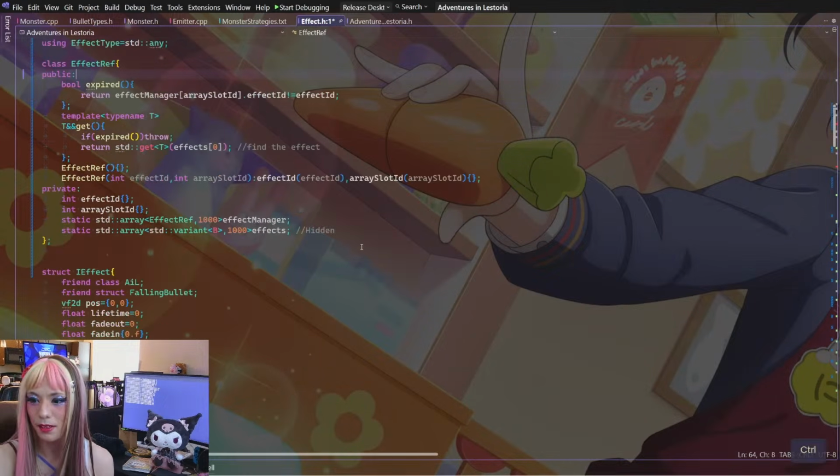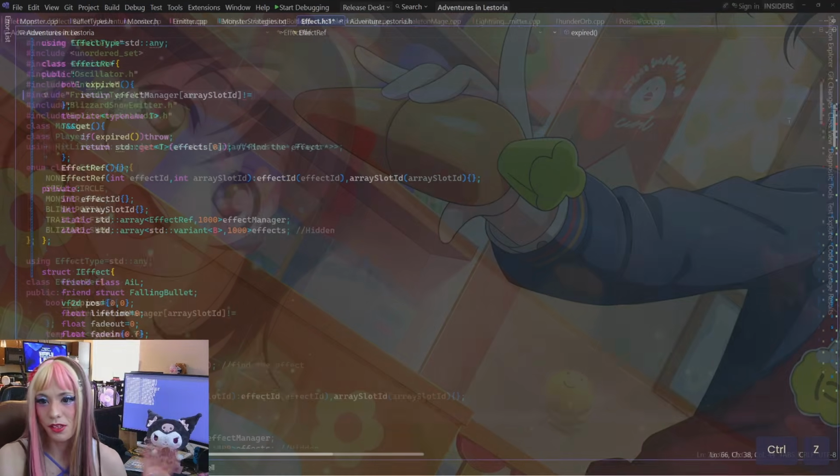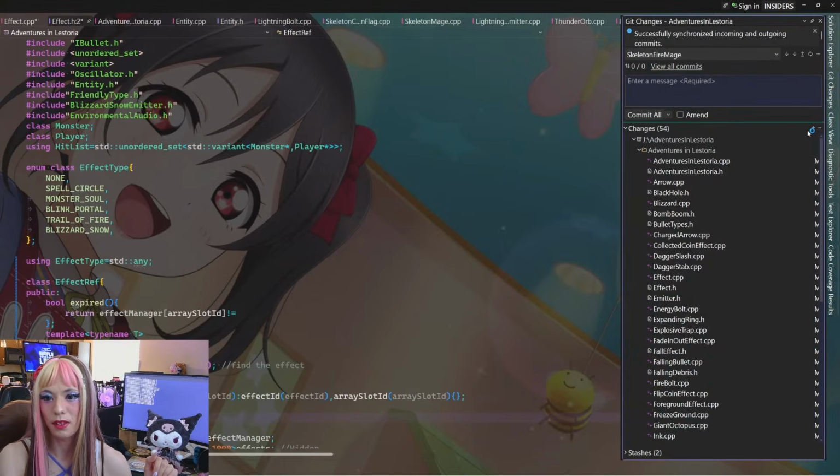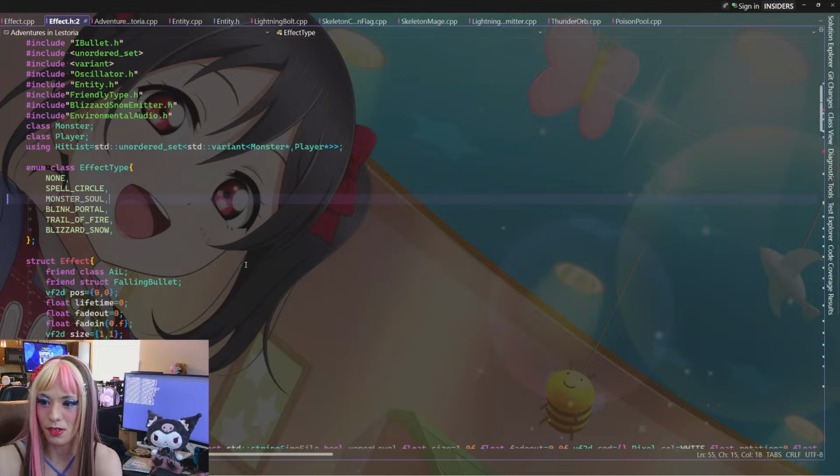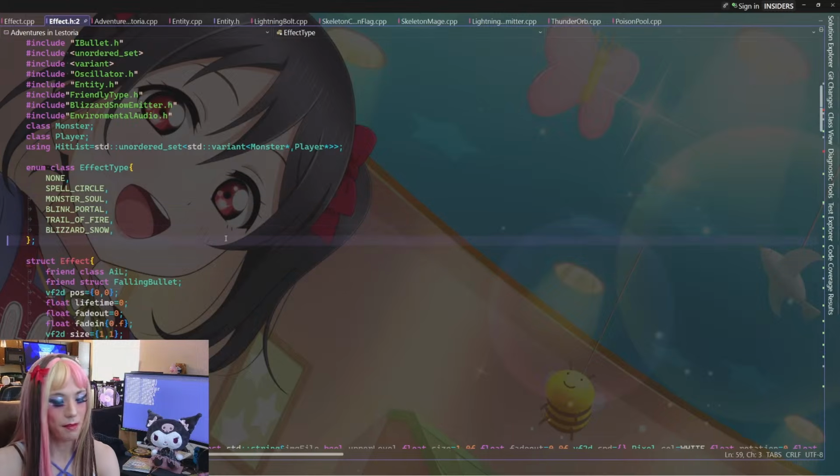So first off, let me undo this iEffect thing. In fact, let's just start from the beginning again. So we'll undo the commit as a whole. We'll just undo all changes. That's why we committed, so we can start a clean slate. So let's try that route instead.